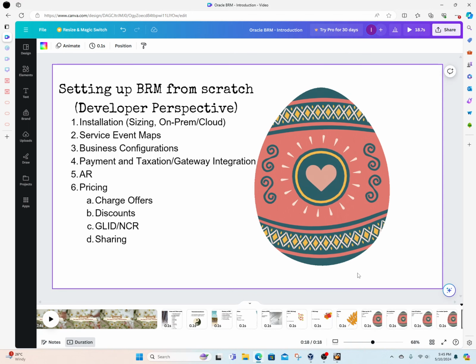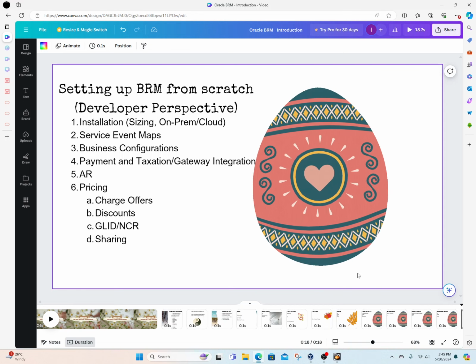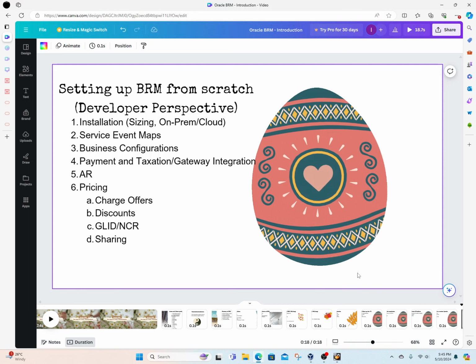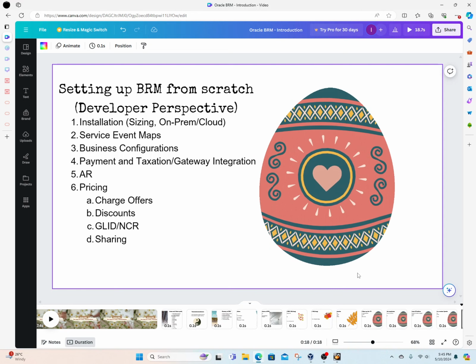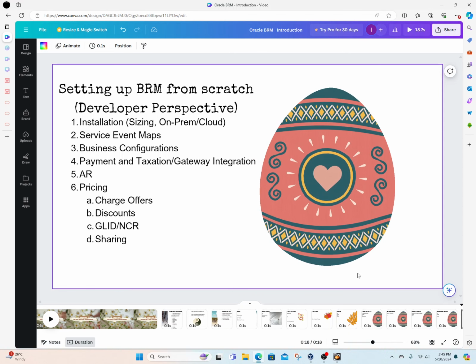Similarly, there will be a need for payment and tax setup. BRM has a utility called pin_collect, which will send the flat file to the bank.